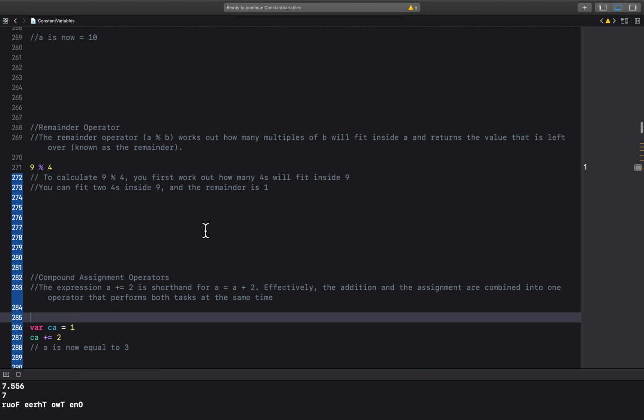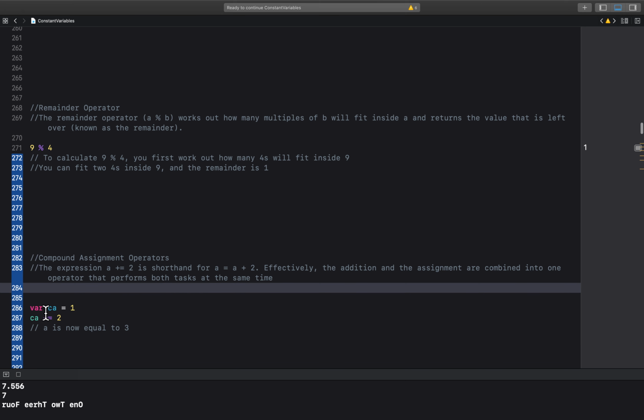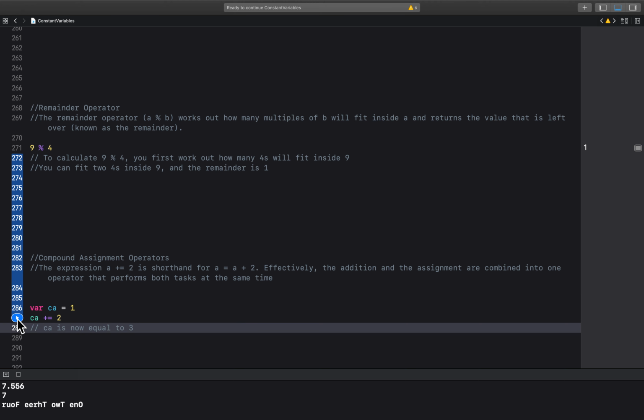Compound assignment operators are basically a shorthand for adding one number to another. This plus equals is the same as writing CA equals CA plus 2. So the addition and the assignment are combined into one operator that does both tasks at the same time. We start off with a variable CA, which is equal to 1, and we add 2 to that value. Then you can see that CA is now 3 rather than 1, because it's had 2 more added onto it.